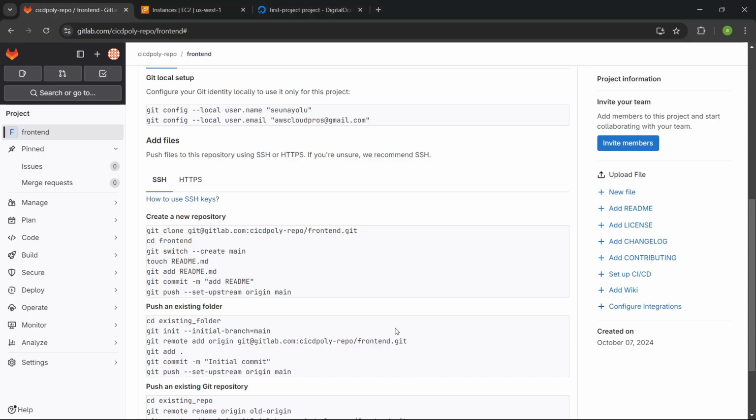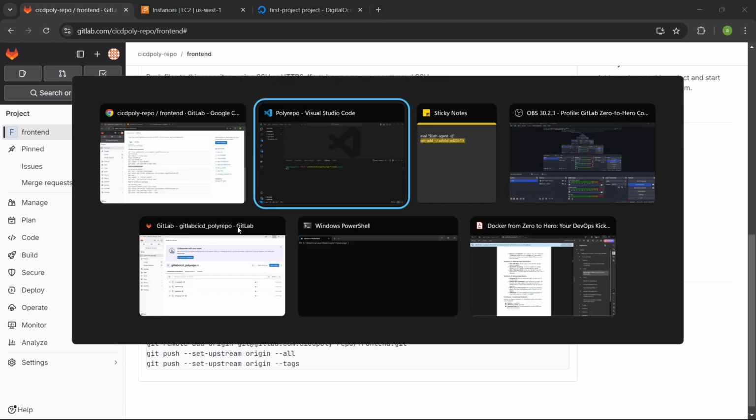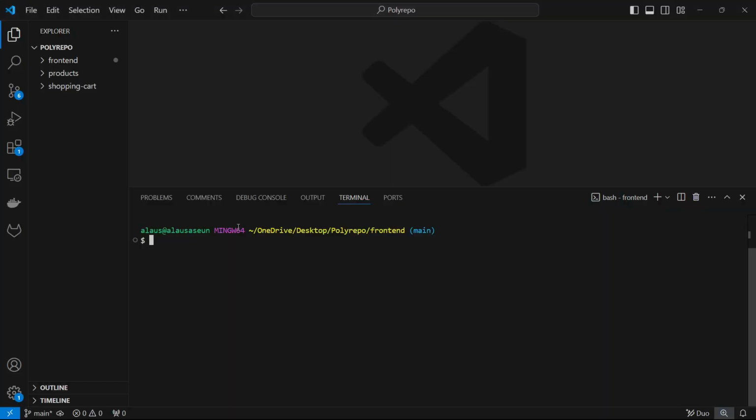The next thing I need to do is follow this particular instruction. Here it tells you to push to an existing folder. We already have a folder that we've created, the front end folder.